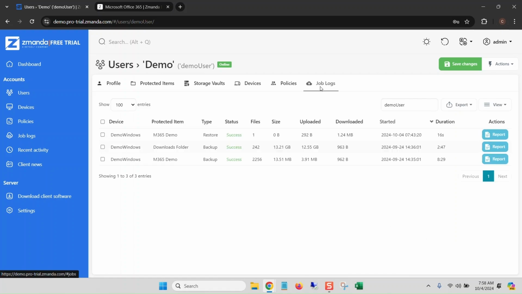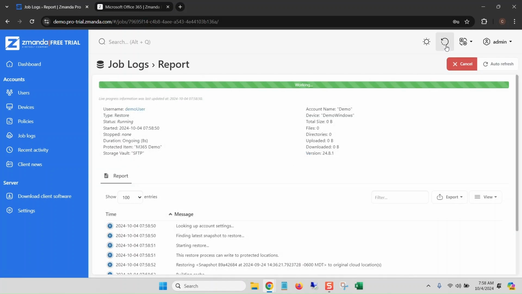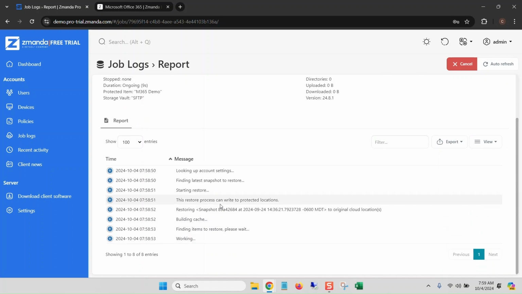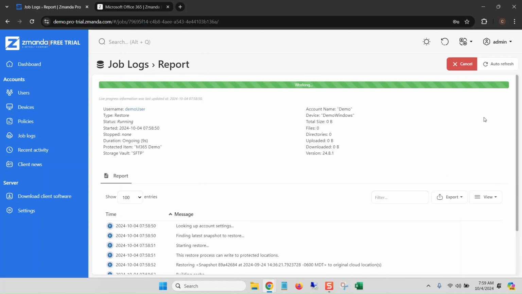Now the job has been kicked off. I can come and refresh the job logs on the user's page. We'll see that it's running. We can go into the report, refresh, and see that everything is happening how we want it to. So this concludes the M365 demo.